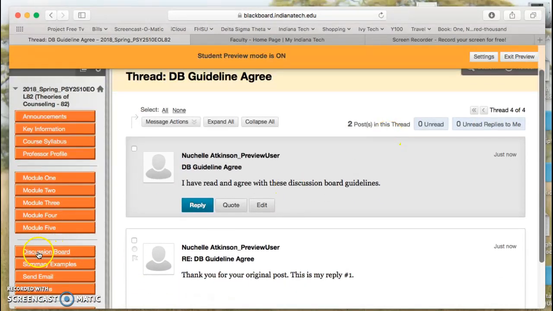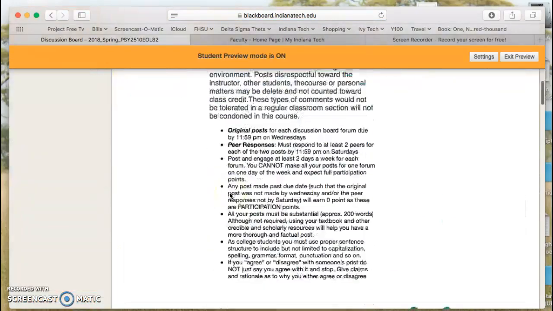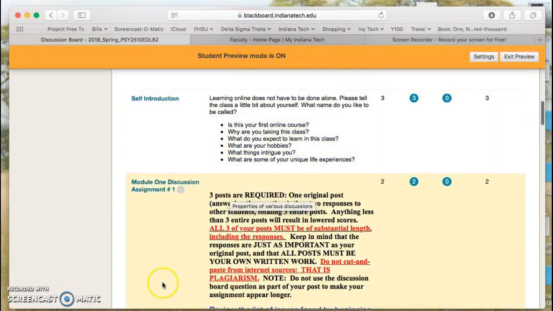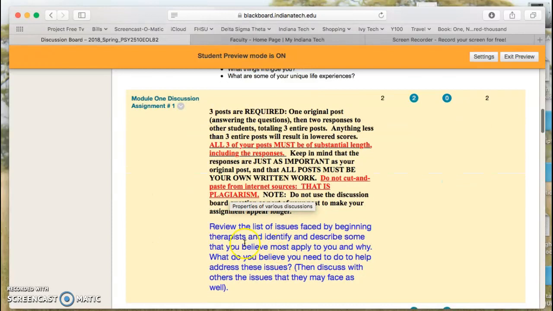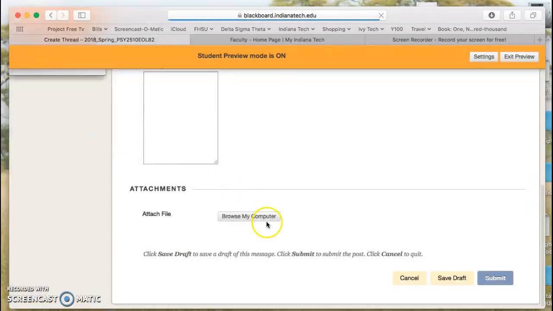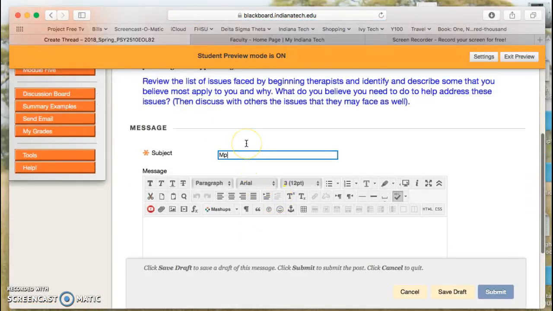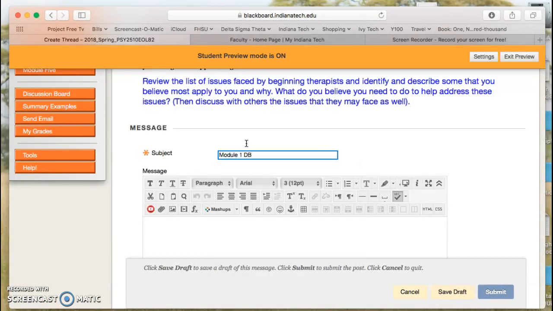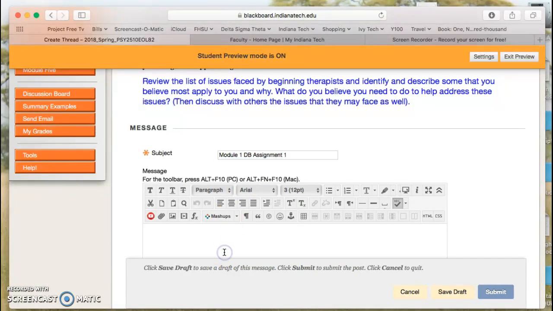Okay, same thing goes for the other discussion board assignments. For instance, the question again, obviously self-introduction is obvious. Again, for discussion board module 1, assignment 1, the question is here in blue. You'll go into module 1, create a thread. Again, call it whatever you want: Module 1, discussion board, assignment 1, original post. Submit it.